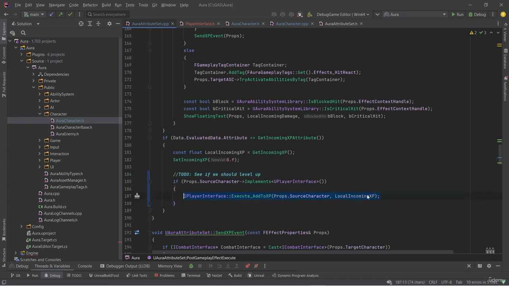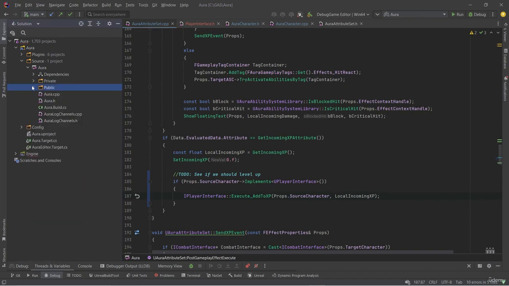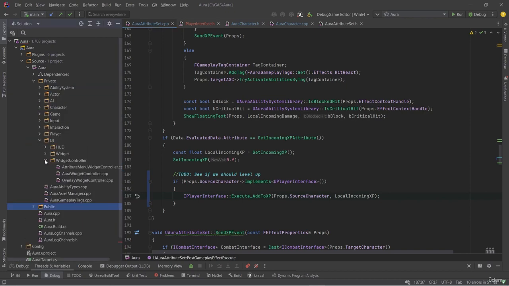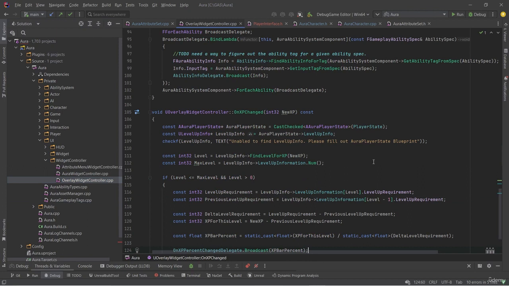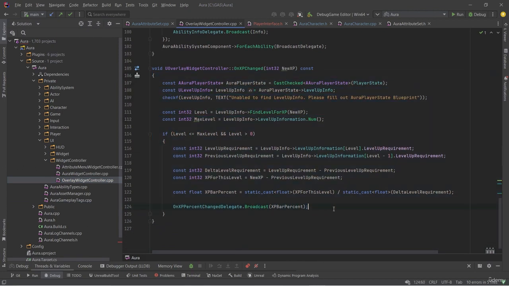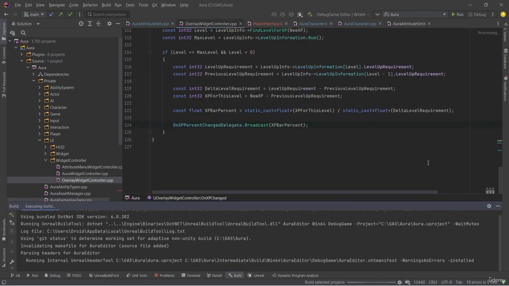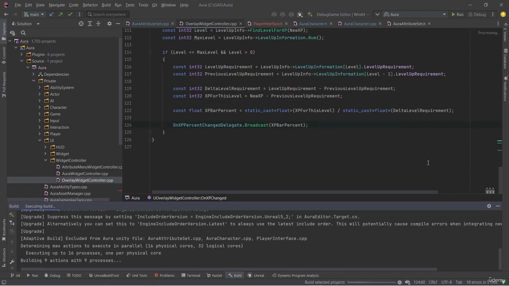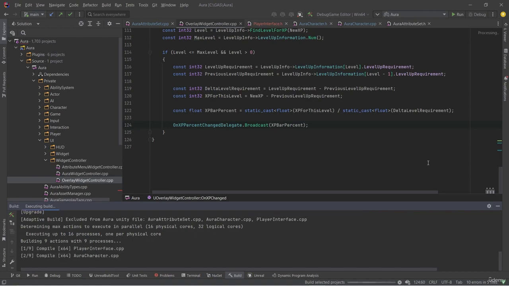Now, this should result in our player state having its XP added to, and the player state broadcasts a delegate that our widget controller receives, and it in turn broadcasts a delegate of its own. We can go to our private UI widget controller folder and open overlay widget controller. We have this on XP changed. It actually broadcasts an XP bar %. So we can listen for that in our XP bar. So let's go ahead and see if we can listen for that and update our XP bar when gaining experience.